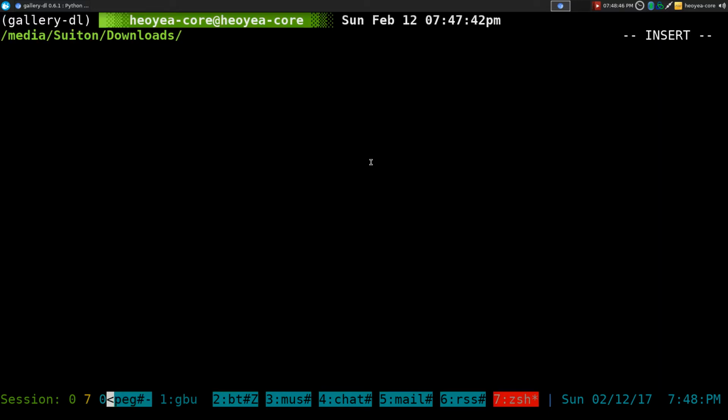All right, this one's going to be on Gallery DL. It is a command line program to download either galleries or images from different websites. So I'll show you what it does here.